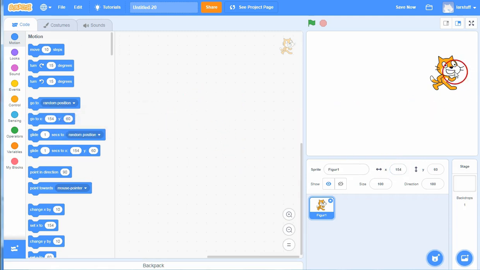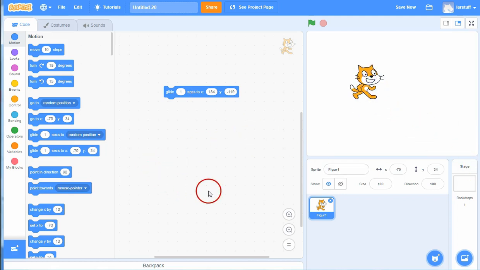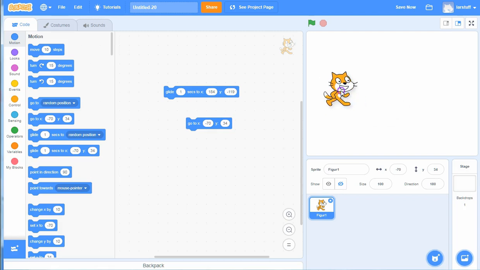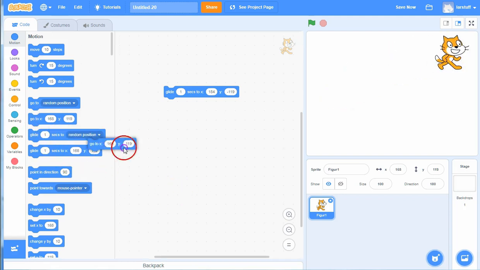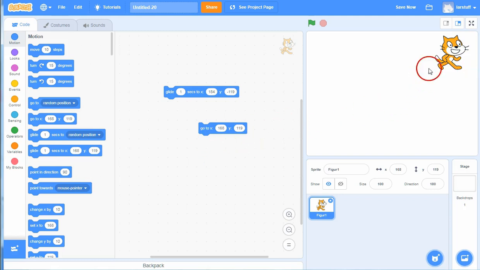Again, if I wanted to glide from here to down here, I will start there and take this glide block, and then when I have placed it, I can move the cat back up here. So when I click this, it will glide down there. So that's how you make characters glide. You can also make them go, but that's like jumping. So if I'm here and I want to make it jump over here, then I can take the go to XY, then move the cat back, and then I click this one, it jumps over there. So that's another way of moving a character.